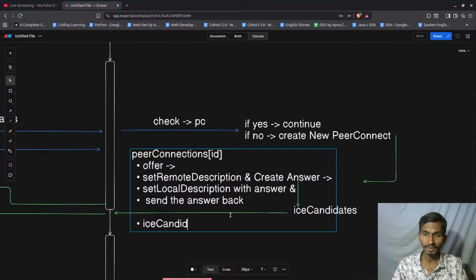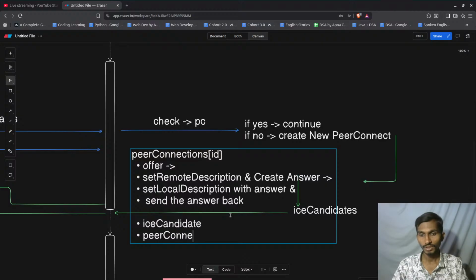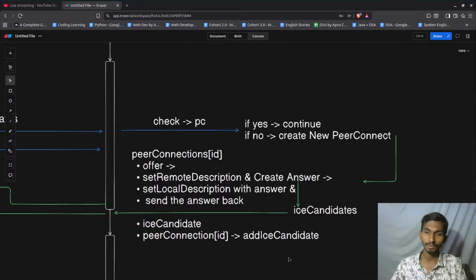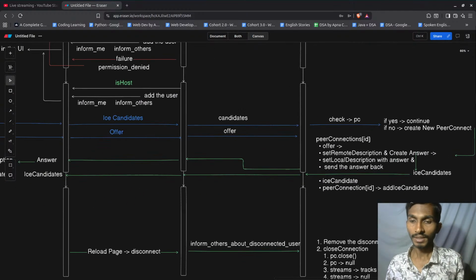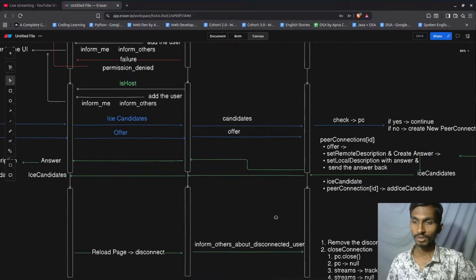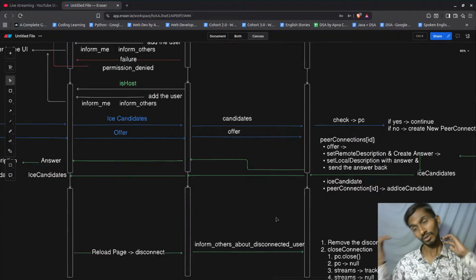Ice candidate, just like this. If that is the ice candidate, then again check whether the peer connection already exists or not. Once the peer connection already exists, after that add ice candidates. So the ice candidates are actually going to be added, and once they are added, a peer connection is going to be established. That means two users can talk to each other.